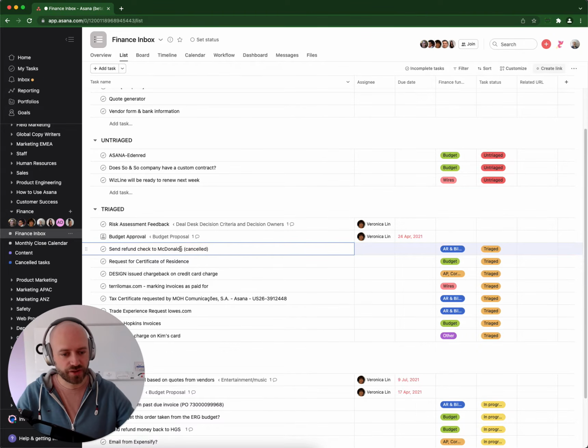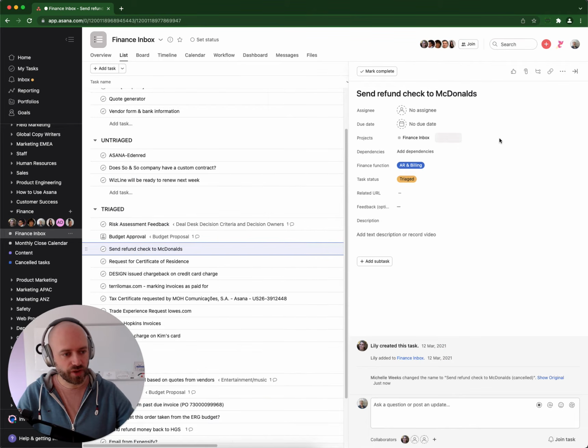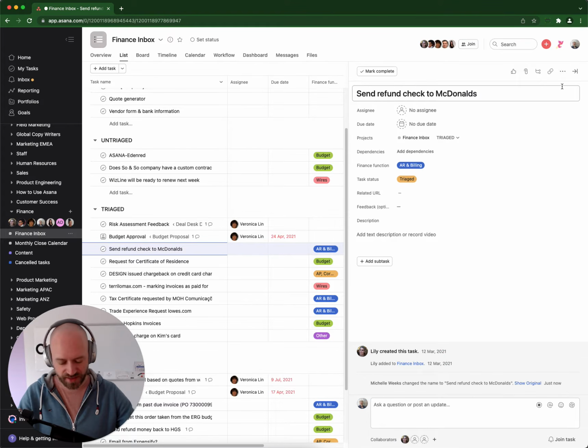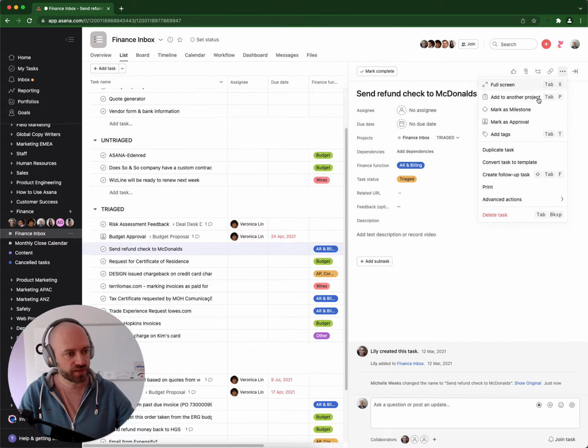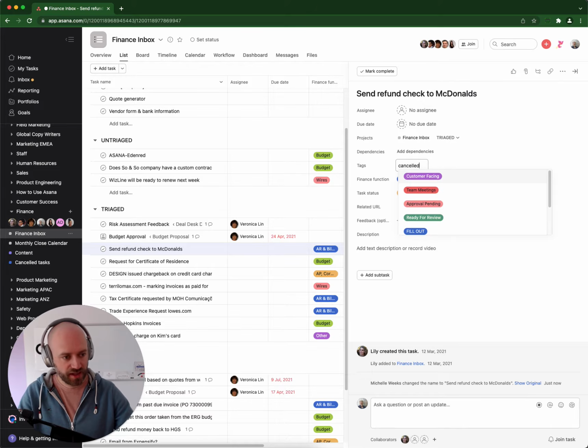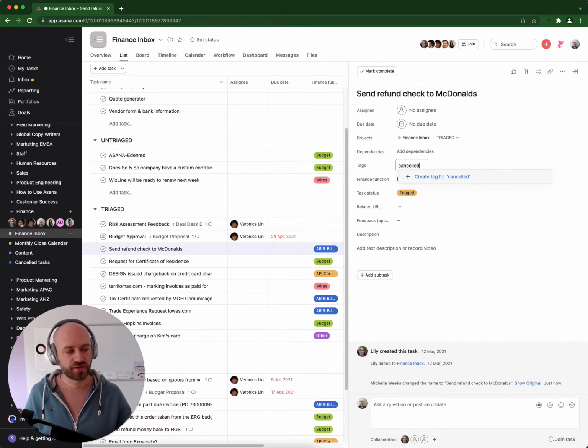Another way is to use a tag. So instead of changing the name, you go in there and you can use the Tab T keyboard shortcut, or you can go into the 3 dots menu and you can add a tag like cancelled. You might have to complete the task in addition to this. You might decide not to complete the task. It's up to you depending on the way you work.